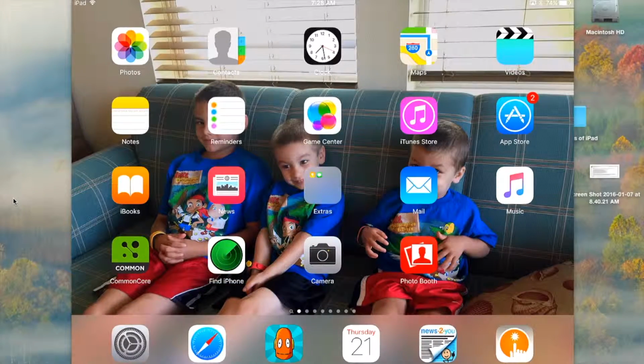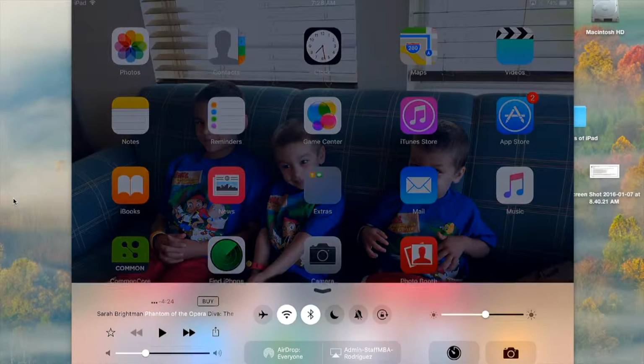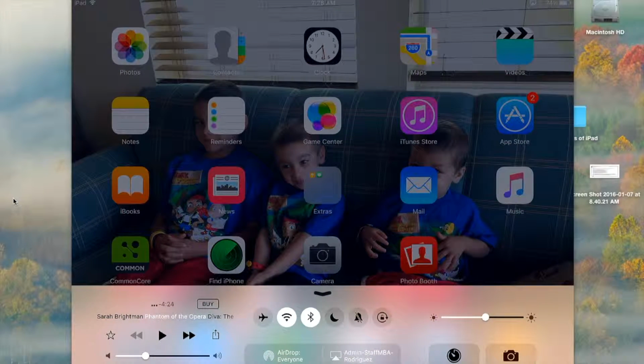You can also double check by accessing the control panel. The control panel is accessed by swiping upward on the iPad from the bottom. And it can be a little tricky to get. But you swipe with one finger up from the very bottom and you get this control panel.